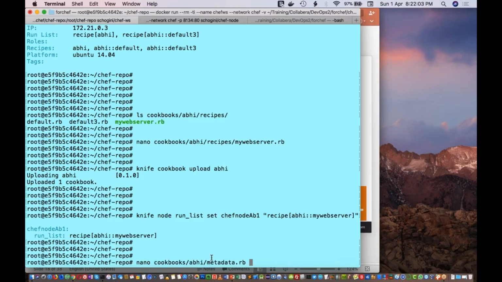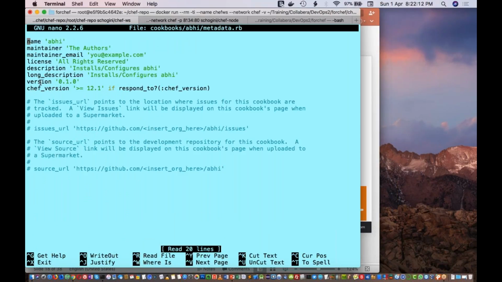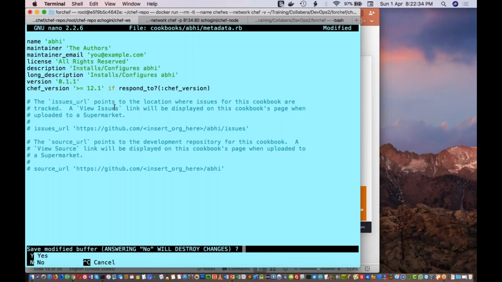Now the version number is stored in this metadata.rb. If you go to this metadata.rb file, you see this version 0.1.0. This is the default version of this particular cookbook named API. If you want to change the version, you can edit this metadata.rb file. Now I have edited it from 0.1.0 to 0.1.1 and I saved it.